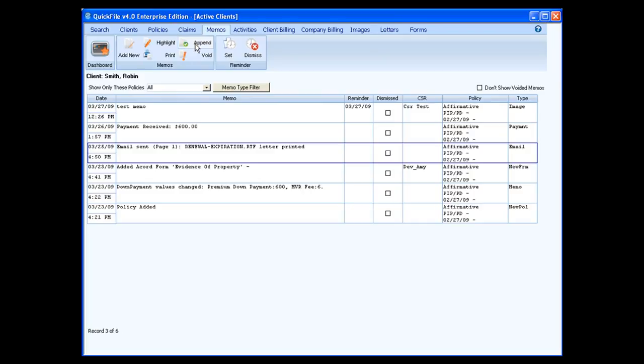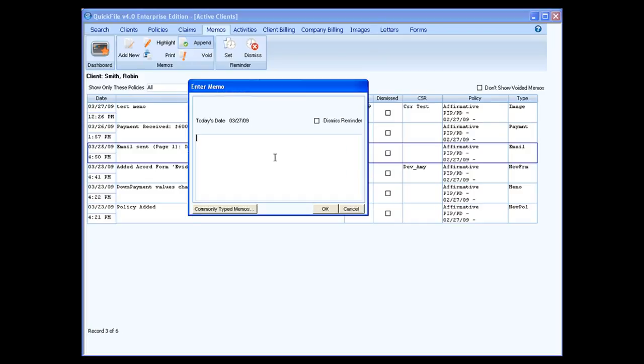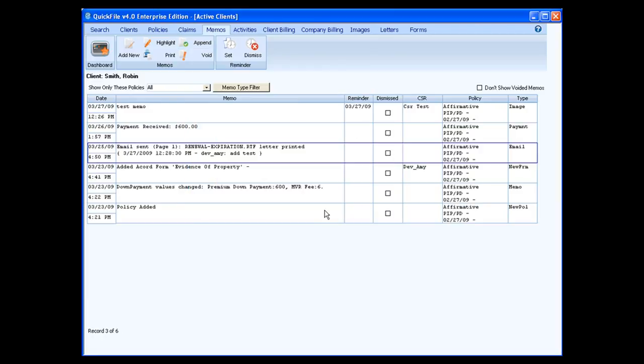I can append to a memo, which means of course I can add to the memo. So I can just do add test. So I can add to the memo and hit OK. Now, memos cannot be deleted, nor can the original text of a memo be edited. They are part of the permanent record. Due to E&O, you want this as part of the permanent record. So I'm going to go ahead and hit OK.